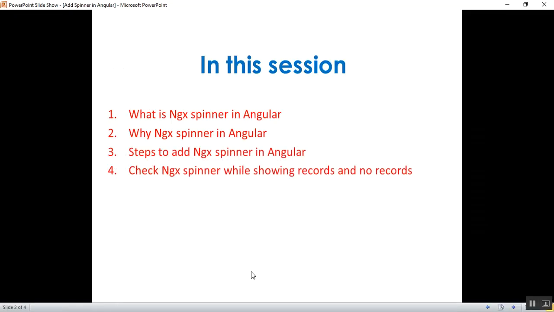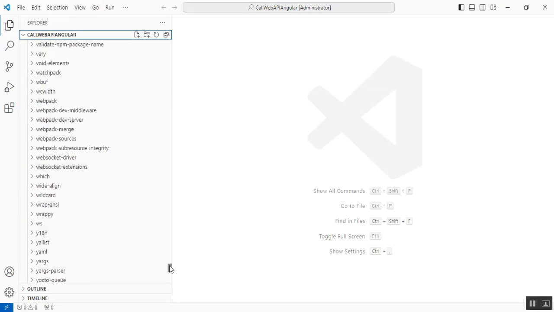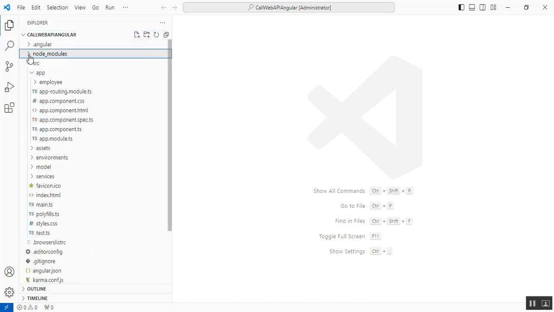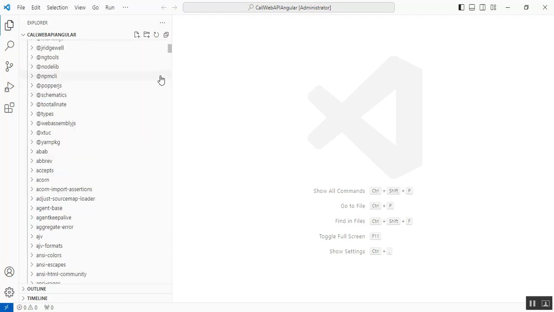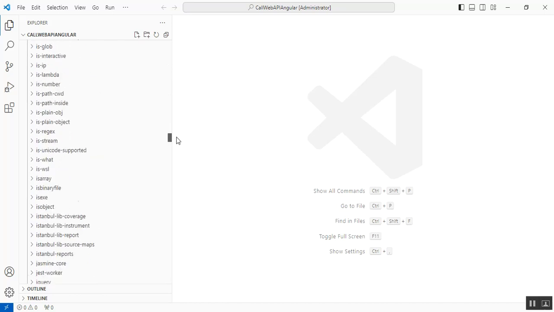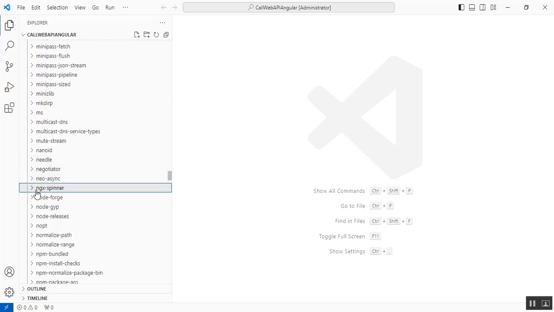So guys, after installing ngx-spinner, you need to go to your VS Code. Once you go to your VS Code, how do you find whether this library package is installed or not? Expand your node_modules folder, and once you expand it, you will find ngx-spinner. You can see this library here, ngx-spinner.